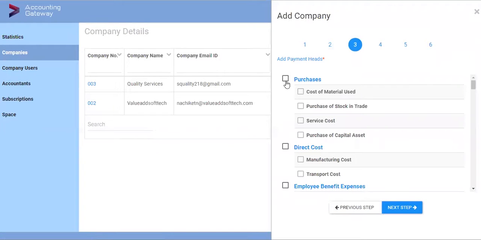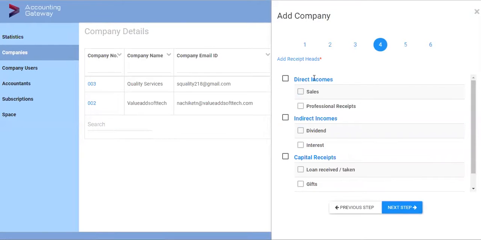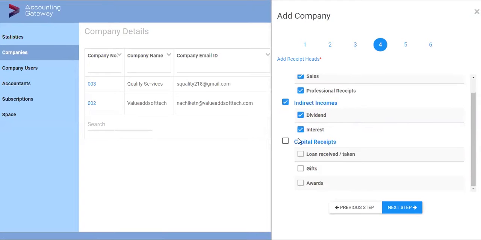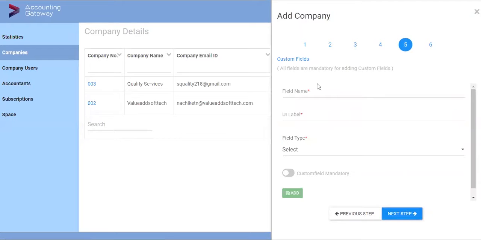Then we can configure the chart of accounts for payment heads. We can add the chart of accounts for this company. Then the receipt heads which apply to this company can be selected. Then there is custom field addition.